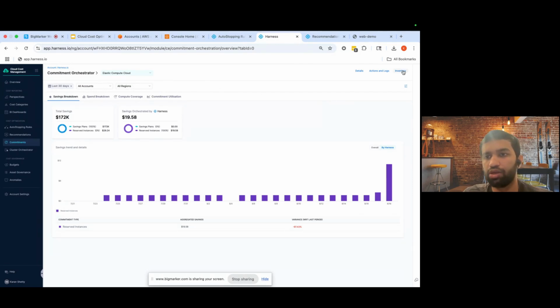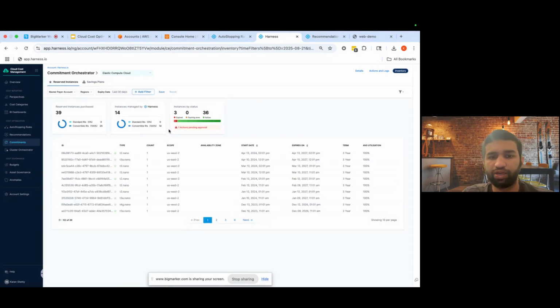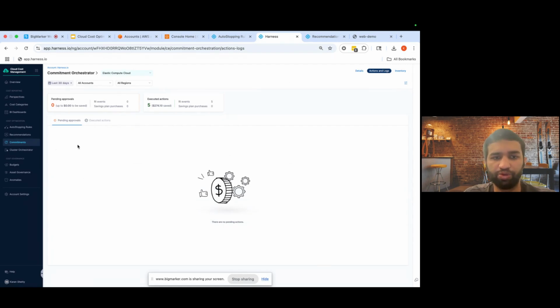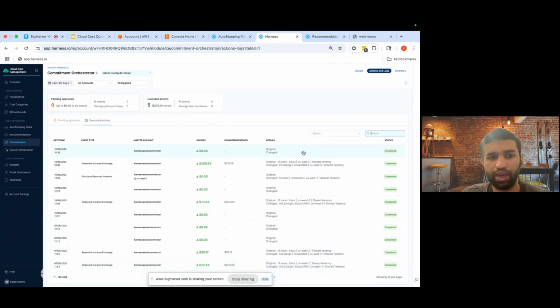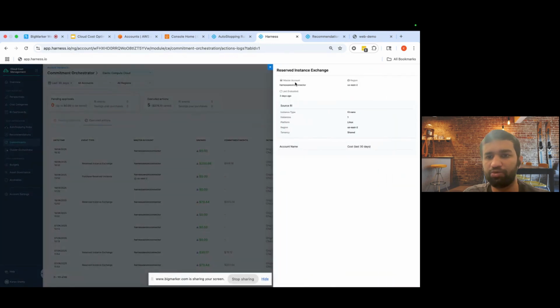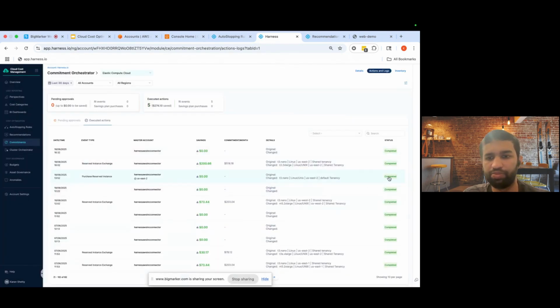And to add to it, we also provide inventory. Whatever the inventory is, you can easily and quickly see it. You don't need to go to different tools. Everything is available here. If there are any approvals or pending actions, they will come here. This is if you are in manual mode, you'll get approvals saying these are the SPs or RIs which are recommended and need to be bought. And for any actions which we perform, you can easily see what instances we bought, when we bought them, what we purchased, and so on. All these commitments and savings associated with the commitment are highlighted by the tool.